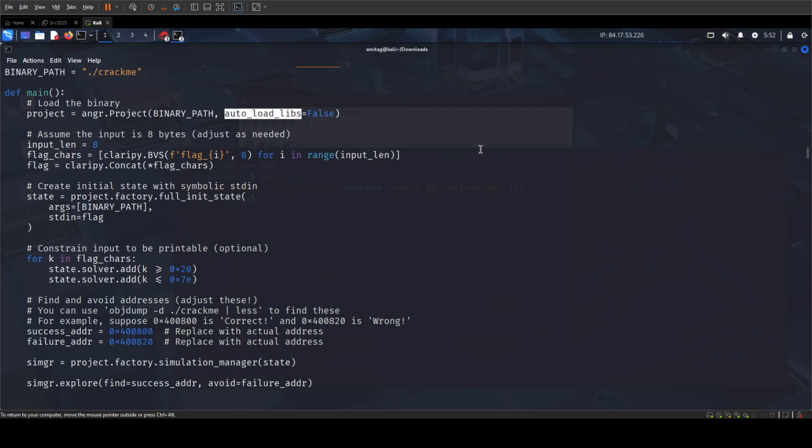So the number of paths that would come out of these libs will be very huge. So the libs will not be loaded when the binary is loaded by the project. Hence, it will not have any information about all the logic in the libs, and the number of paths will be limited to what you have found in the binary. Then we define the input length. This is the maximum length that we want to try for the input that we are giving to crackme.